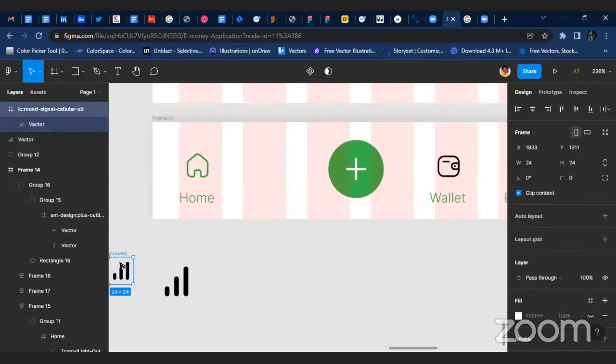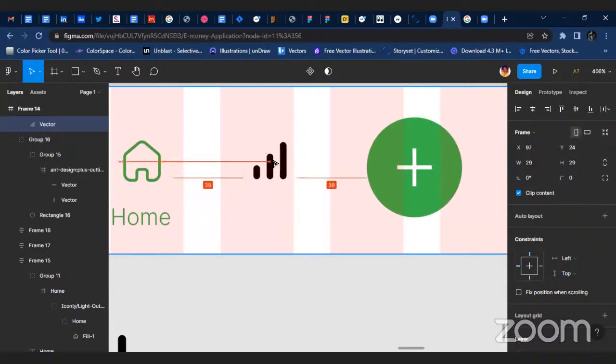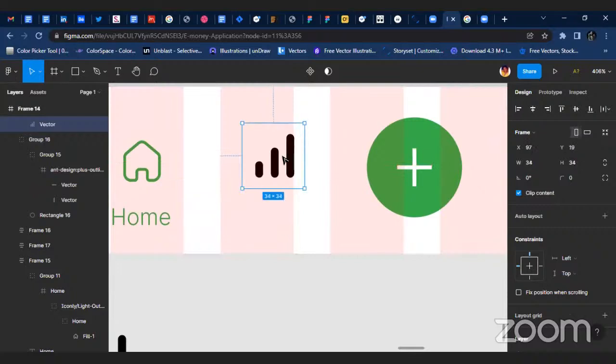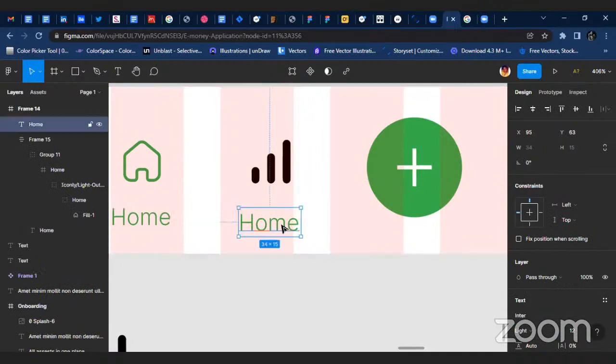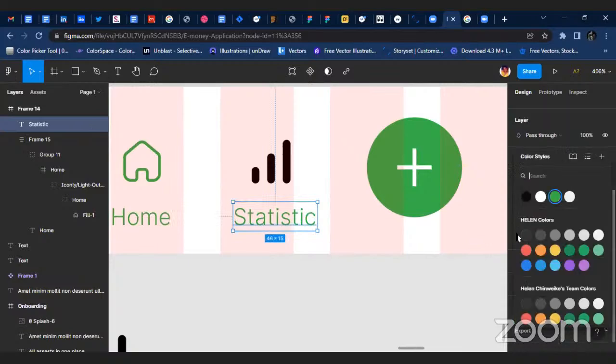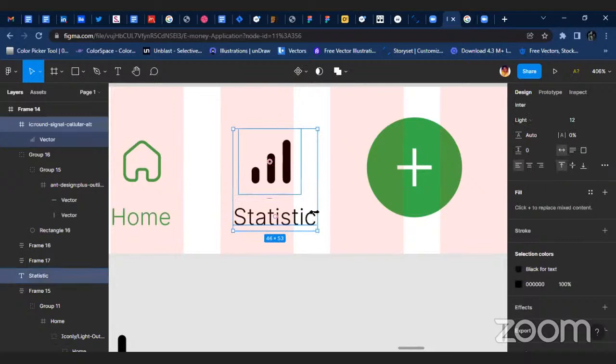So guys, this is what we have now. So you can duplicate this. I'll call it statistics, for when you want to see the statistics page. All right. So you can make it the black color for it. Then you can now select it and make it auto layout.